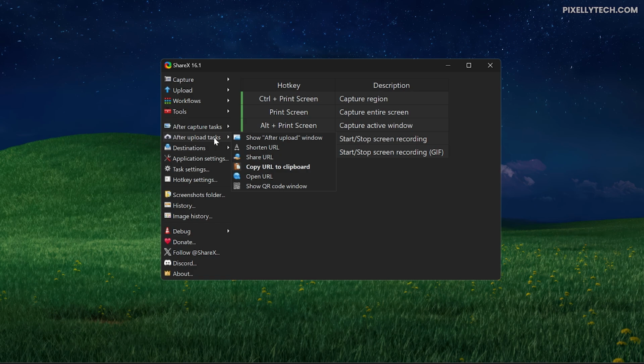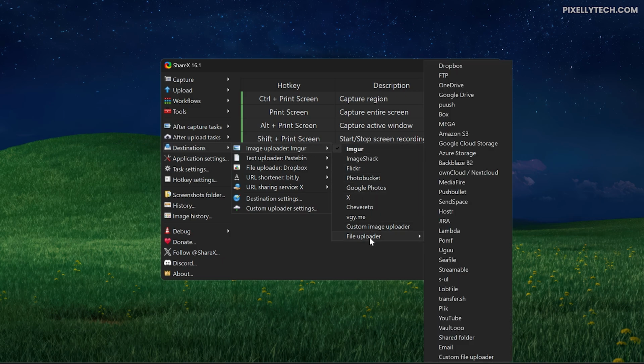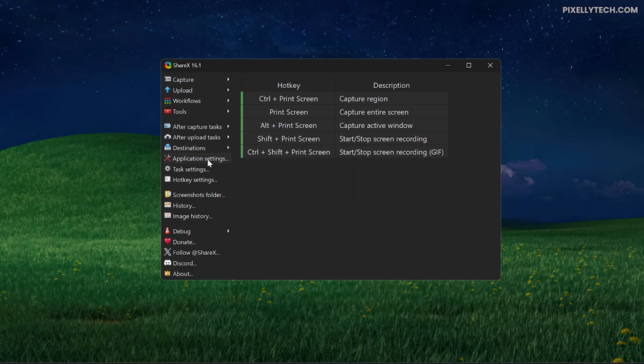There are also after upload tasks, which are actions that run after your screenshot is uploaded. I will keep Copy URL to Clipboard option enabled just for this demonstration. In the Destinations section, you can choose where to upload your screenshots. The default service works fine, but you can also set up your own preferred platform like Dropbox, OneDrive, or Google Drive.